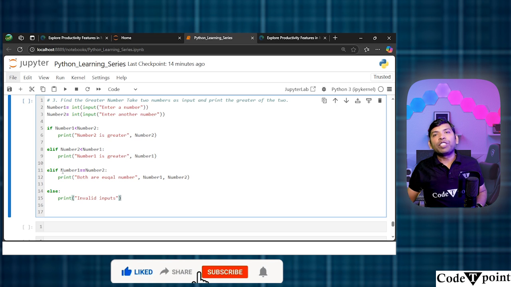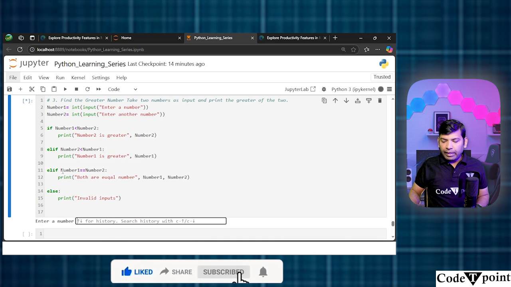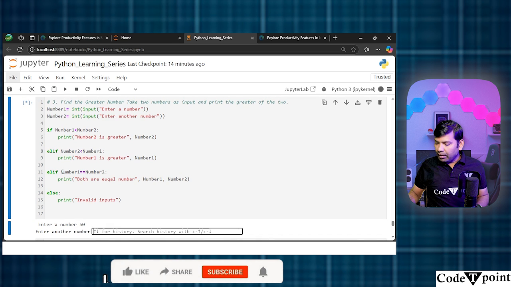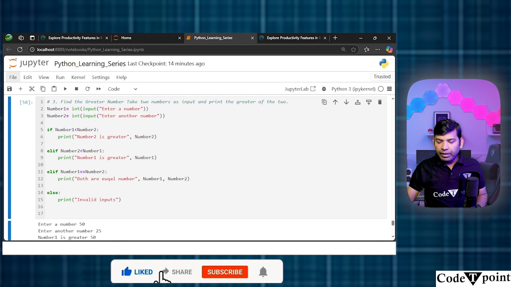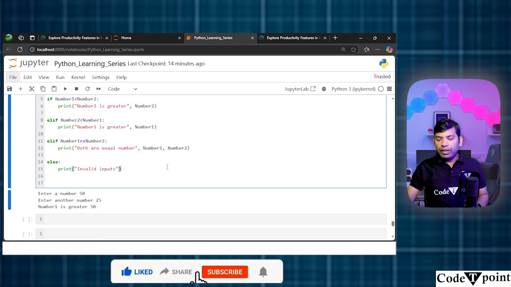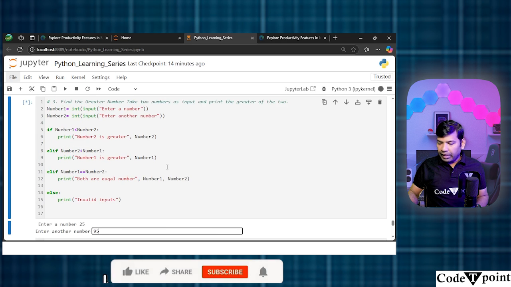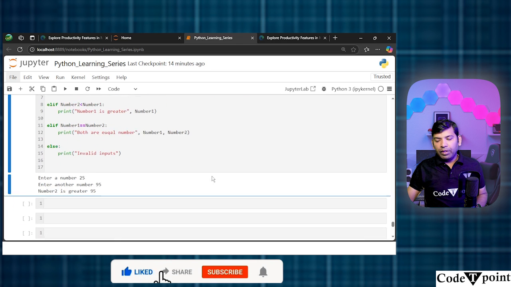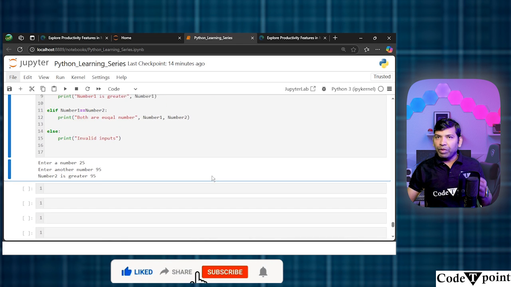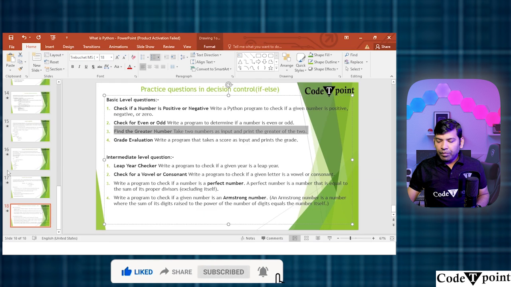So let's execute this piece of the code and check. This time, the first number I am giving is 50, the second number I am giving is 25. What is happening? Number 1 is greater, 50. Let me execute this piece of the code again. This time I am giving 25 and the second number 95. Okay, so I think this program is working fine. Let's go for another program.